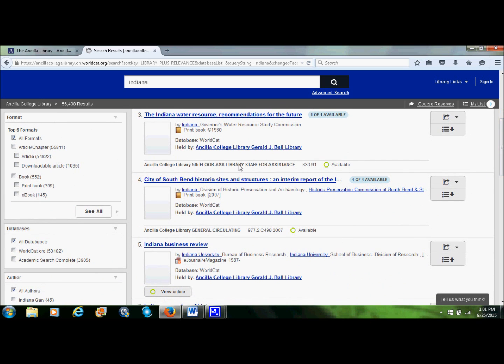If you were interested in something, this one's actually on 5th floor storage, so this is a storage book, but it gives us our call number there. It tells us it's available, which means you can check it out. If there's something that you really want, you can ask us about where to find it on the shelf.